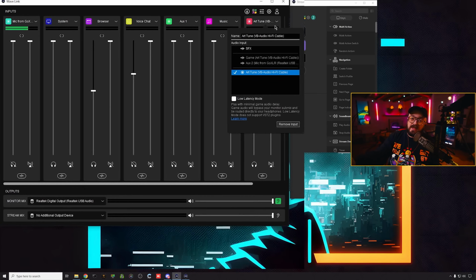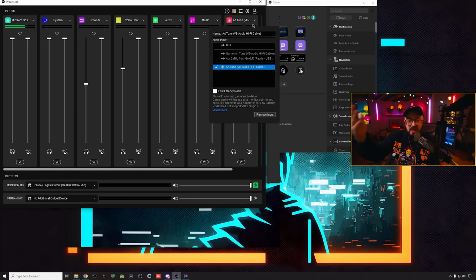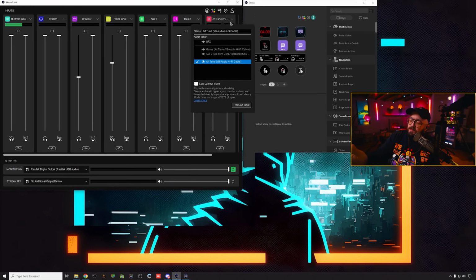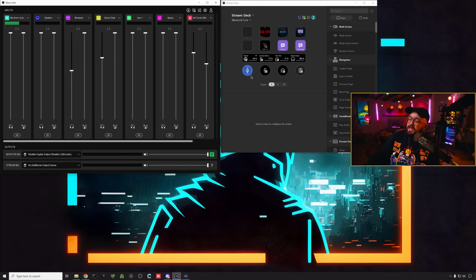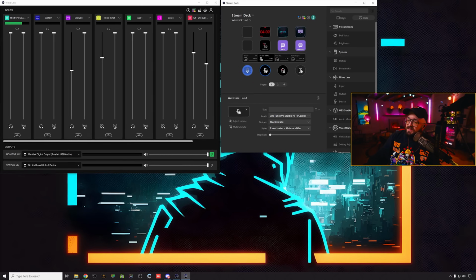But this is what's so nice about it. I can add the cable here. We'll talk about the low latency mode as well that you see here on the screen. And then in the Stream Deck software, I can assign this knob to control the monitor mix of the Wavelink input. So I can reach over to my desk, I can turn the knob, and my headphone mix of the Art Tune will be controllable.